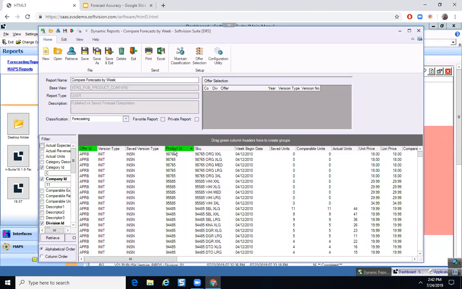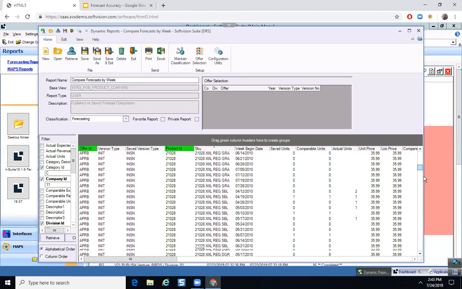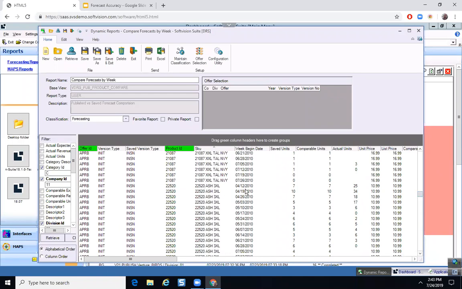Okay, so here you can see the product ID, the SKU. There's a week begin date. Let me sort this by SKU. Okay, so for this product, so you can see your saved, comparable, and actual units. Let me get a better example that shows actual sales.